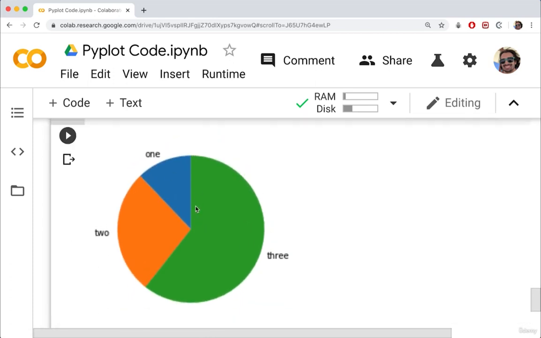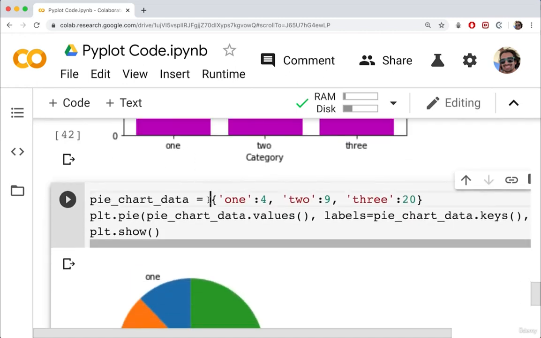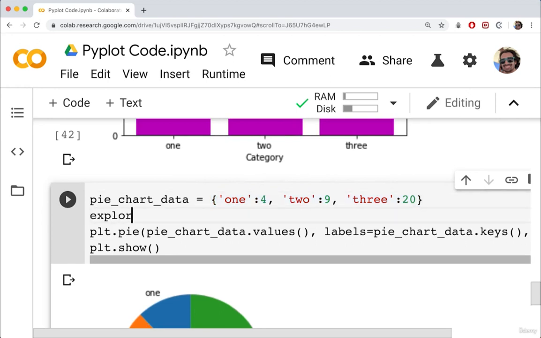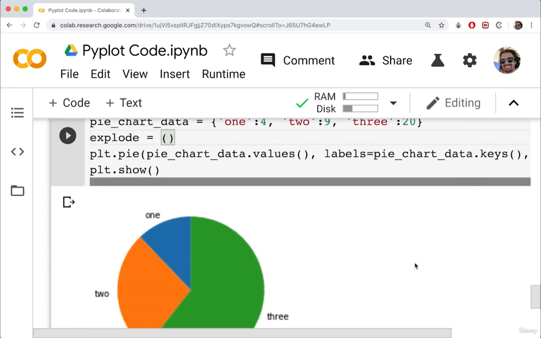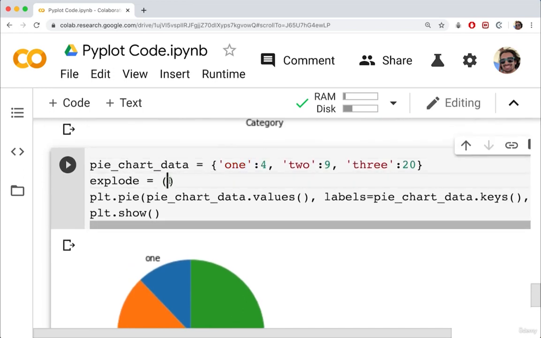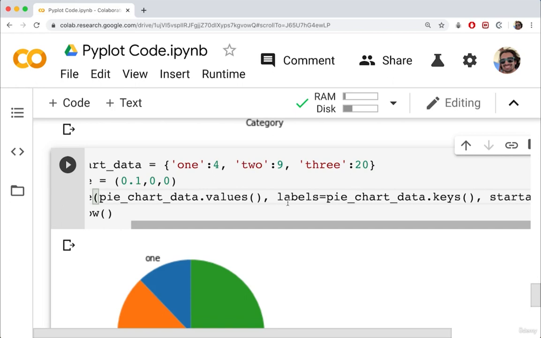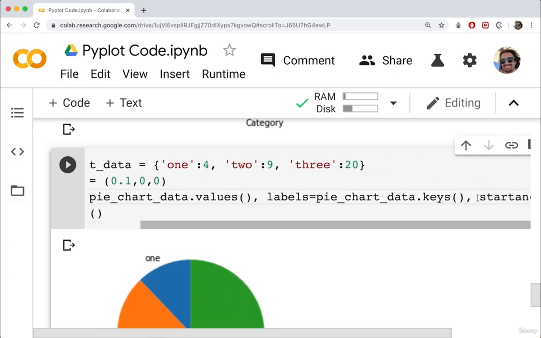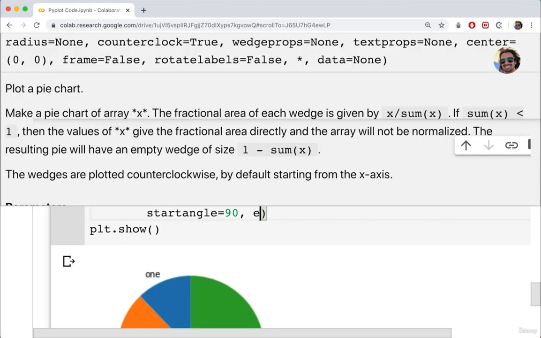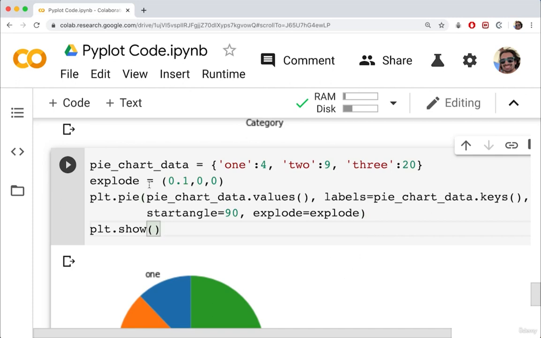Another thing that you can do if you want to highlight one specific section is to what's called explode it. Because we have 3 categories here, we want to pass in 3 different explode values. So we're going to create a variable called explode, and this is just going to be a tuple. Let's say we want to explode out 1. For this we're going to do maybe 0.1, and then 0 and 0. Then I'm going to pass in my explode parameter here. Actually, this is kind of running off the line. So start angle there. Explode is going to be equal to our explode variable that we just created.